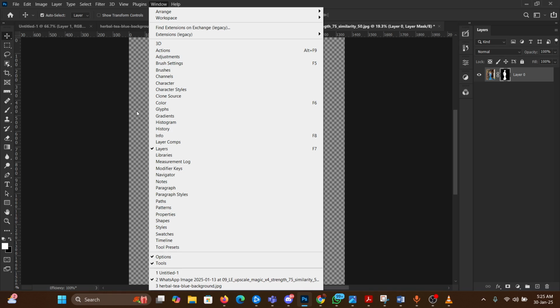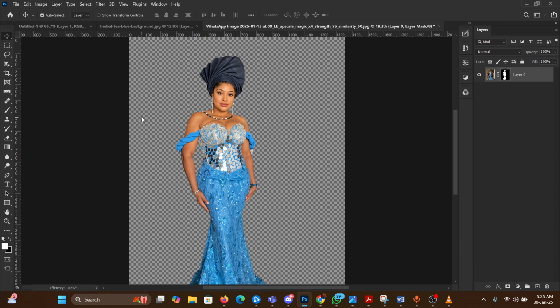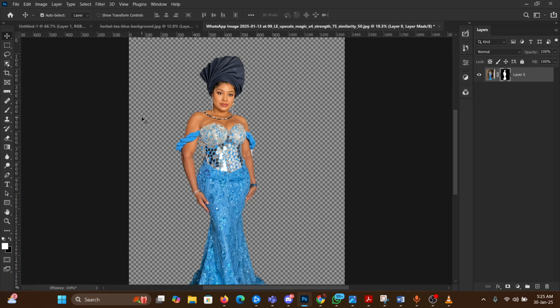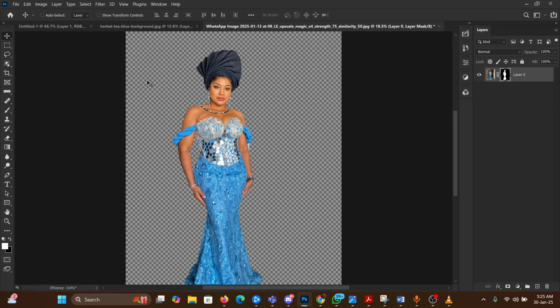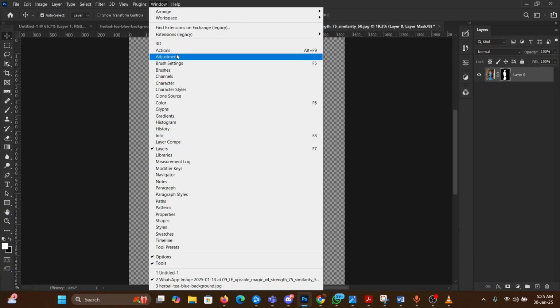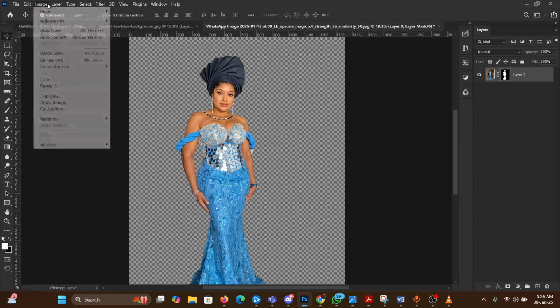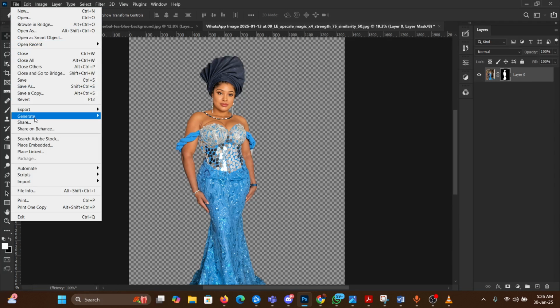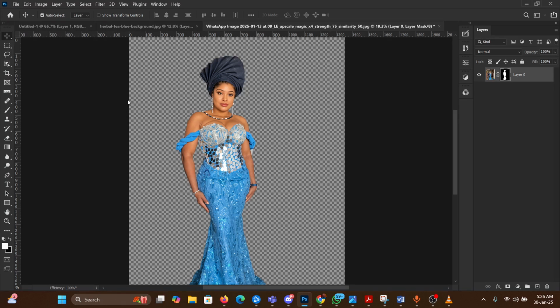I normally use Ctrl R for ruler. So if I press Ctrl R, it will hide it. I'll press Ctrl R, it will come up again. So that's the shortcut I normally use for ruler, but I can't possibly find where it is right now. I think there is a particular place where you can find the ruler, but I can't remember for now.